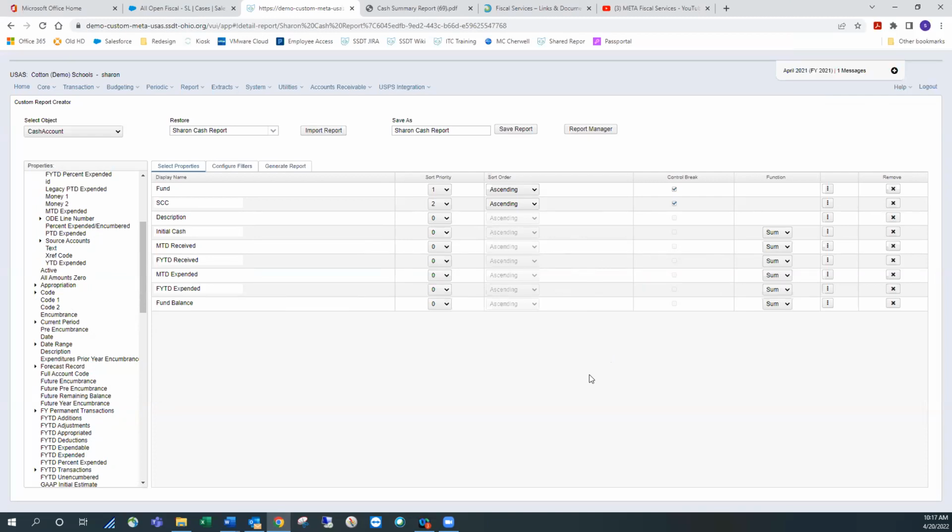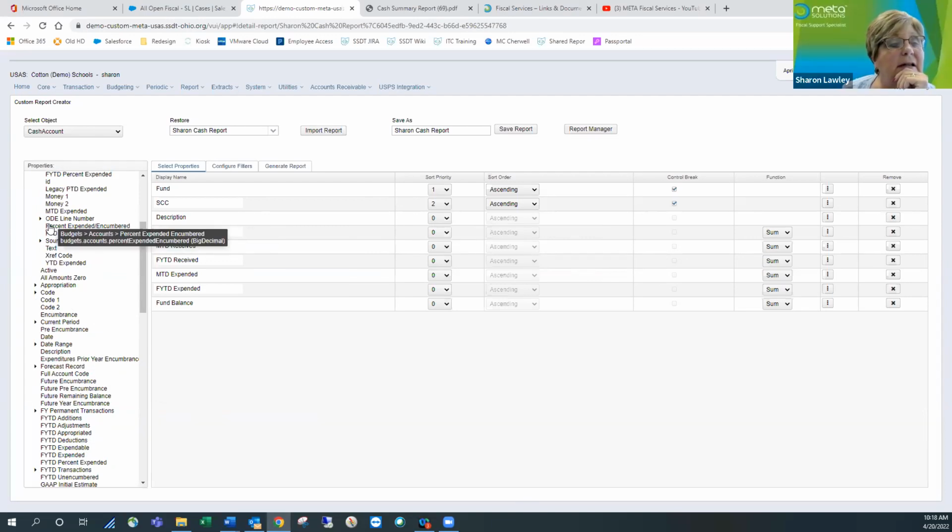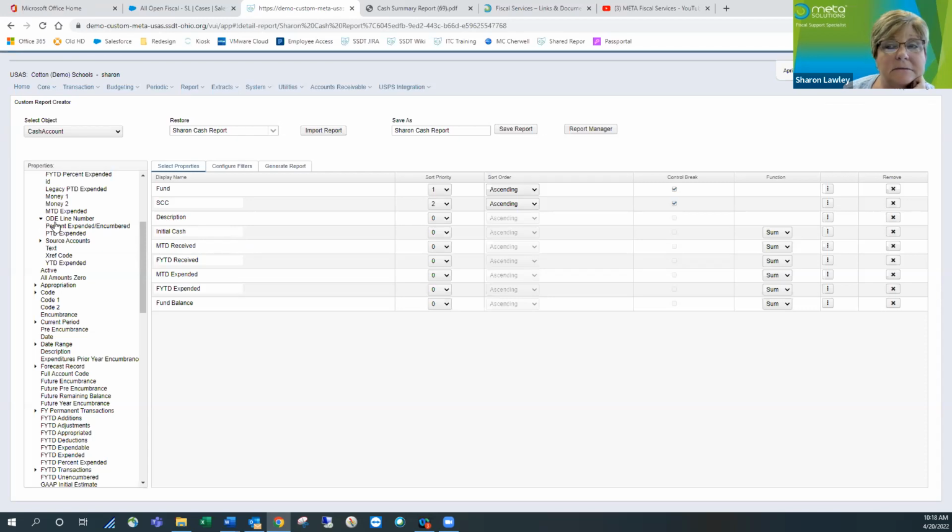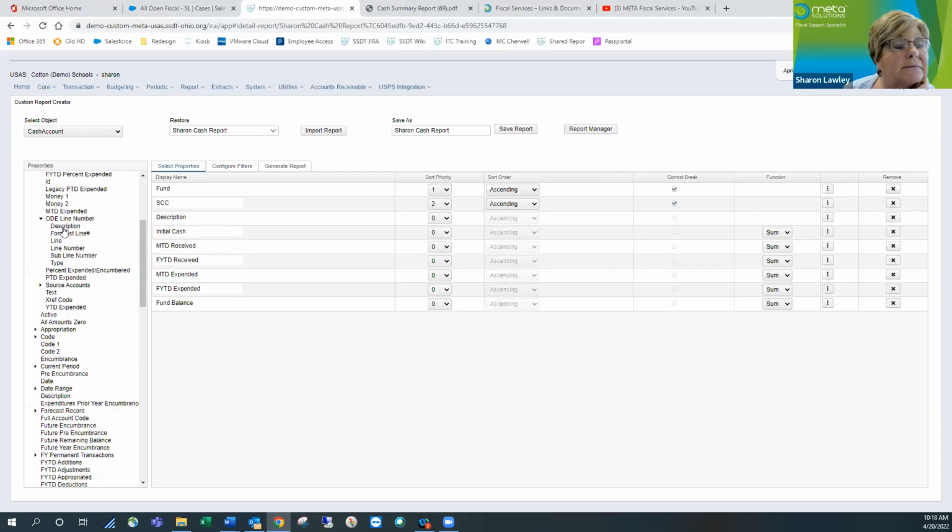Not really, maybe. I guess I'm just not sure how to do it. I did find there's ODE line number, and then it says percent expended, like it's under that caret. If it's under the caret, that means that this is a field by itself. It doesn't go with ODE line number. If I open this up, then any of these underneath will show. All these will go with ODE line number, but not the percent.